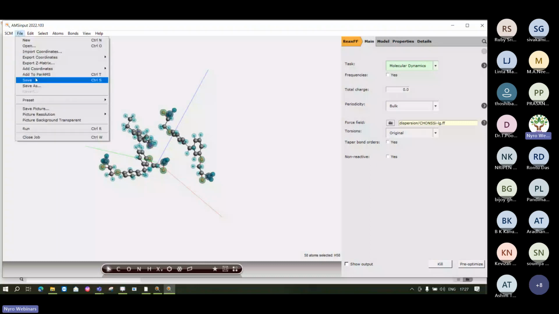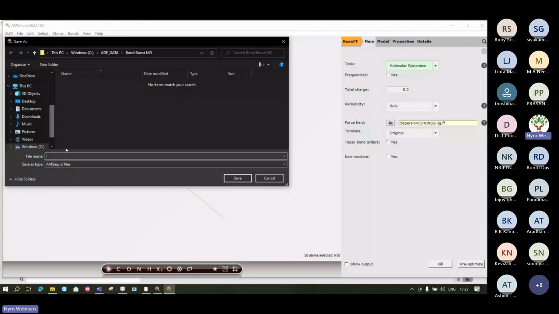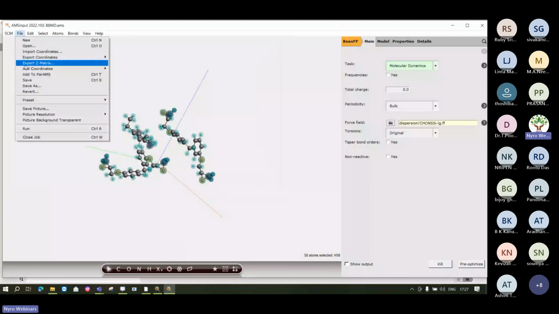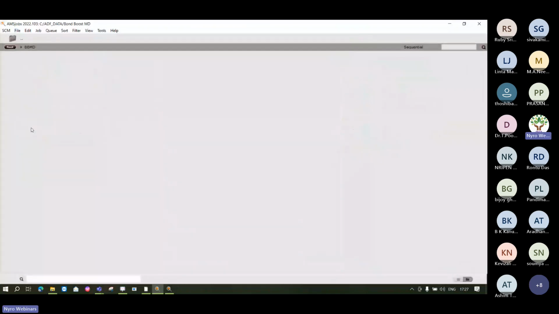So this is one of the methodologies which we have undertaken, and now we will go for this. We will save this step. Just a name. Okay, file saved, and now we will run it. Okay, you can see the process is running.